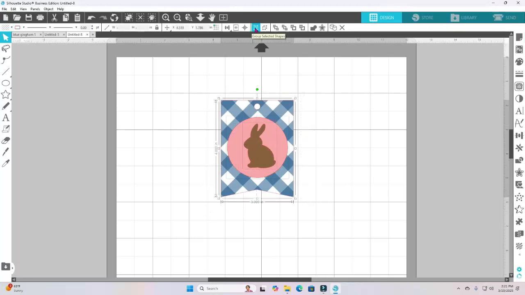You could make that into a print and cut, or you could just cut all the elements out and put them together for something a little bit more dimensional, I guess I want to say. But that's really how simple it is to make that gingham pattern in Silhouette Studio. So there you go. That's how you can create that gingham pattern right in Silhouette Studio. You don't need any special software or anything, just the one that you're using right now.